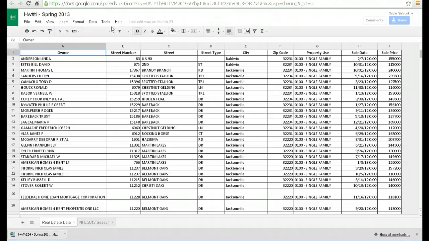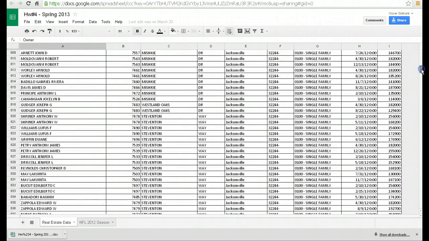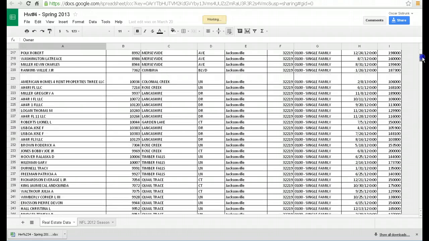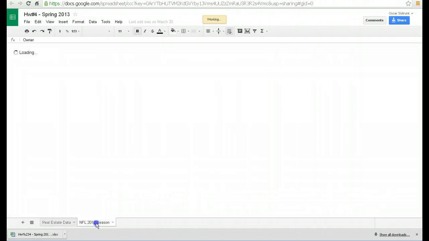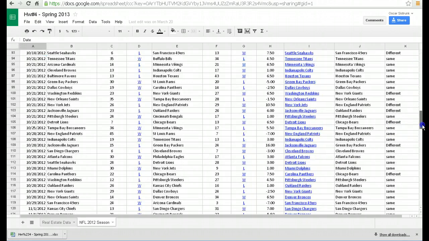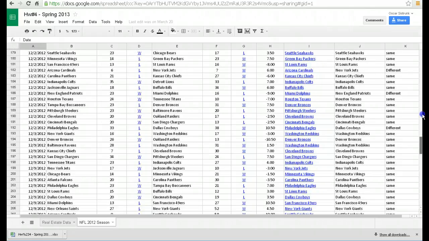Here's what the data looks like. You have 2 different types. One is real estate, and one deals with last year's NFL season. So in the real estate, these are sales in Jacksonville, Florida, Duval County. And we have over 1,100 sales. And also in NFL, we have all the games, I think, for last year's NFL season.